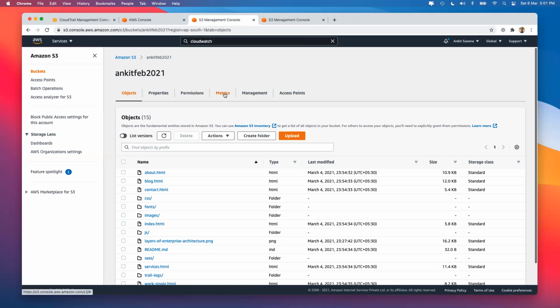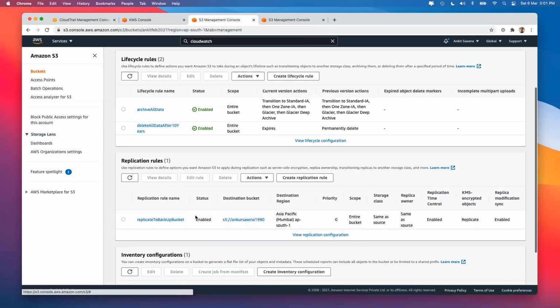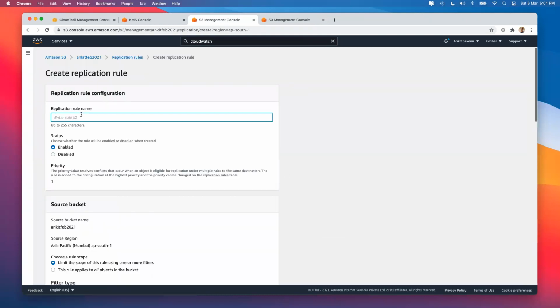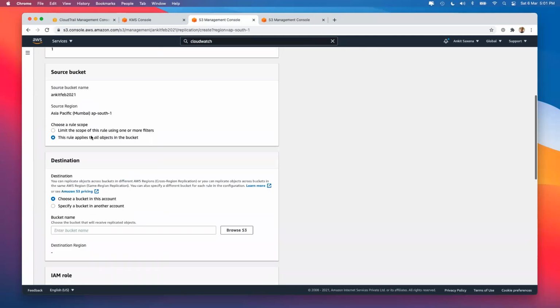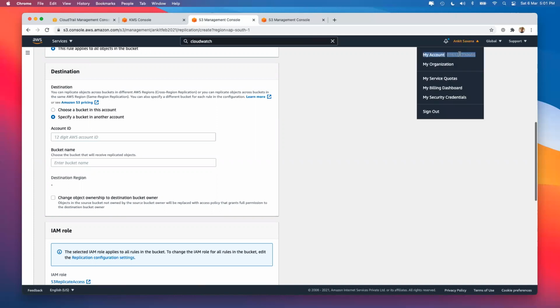Let's go and fix that. For that, you just have to click on management over there. You just have to go and create another replication rule. So let's put the name as, let's say, replicate to next account, and all the objects in another account. Here you will give the account ID of that person. How to know the account ID? Click here and that's your account ID.